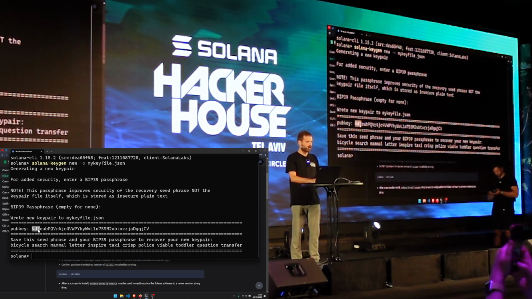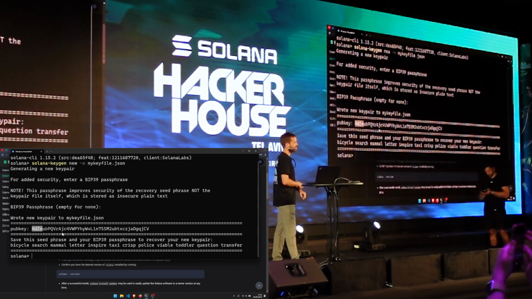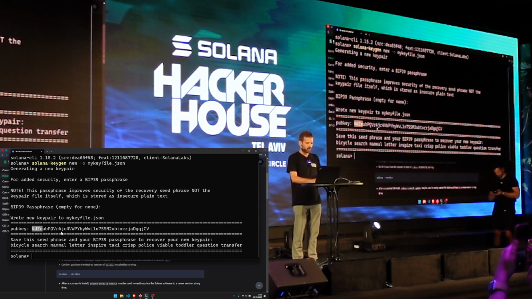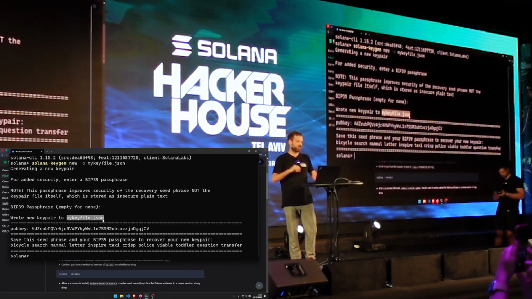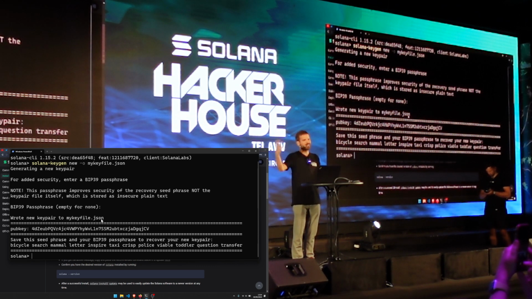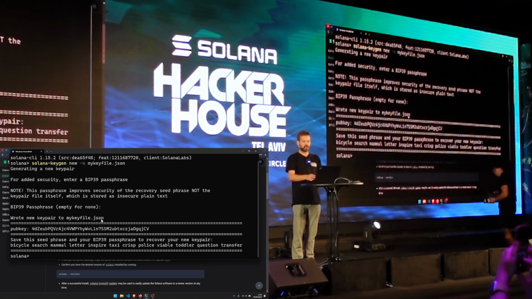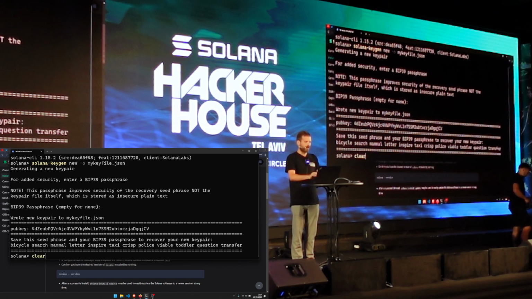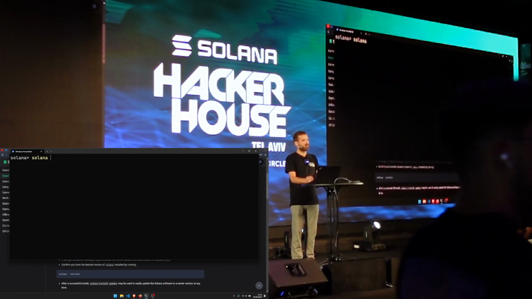Don't show this to anyone unless you're holding a presentation and you're not using this wallet actively. So we see we got a public key of 4DZE. This is my Solana address now, and I could work with this. The private key is stored in this file. So if somebody has access to this file, they can, of course, get access to my wallet. But such a file system wallet is what I'll need to work locally with the CLI. So cool, we have this file system wallet now.